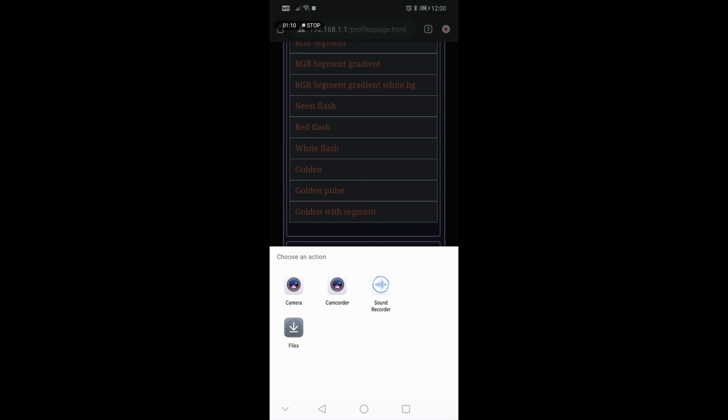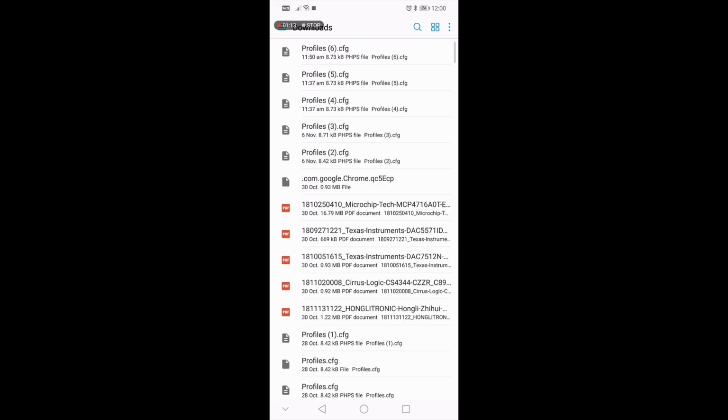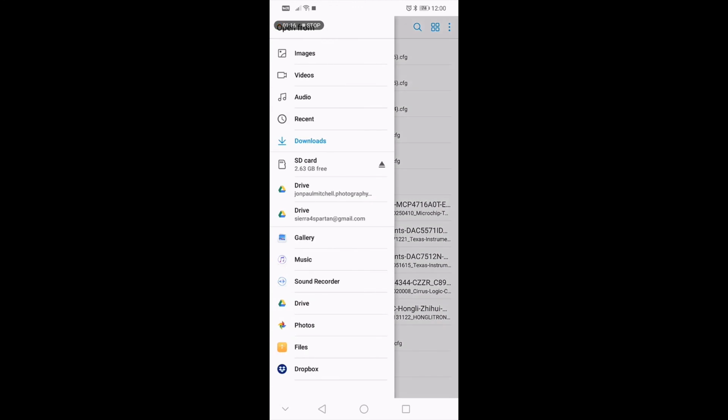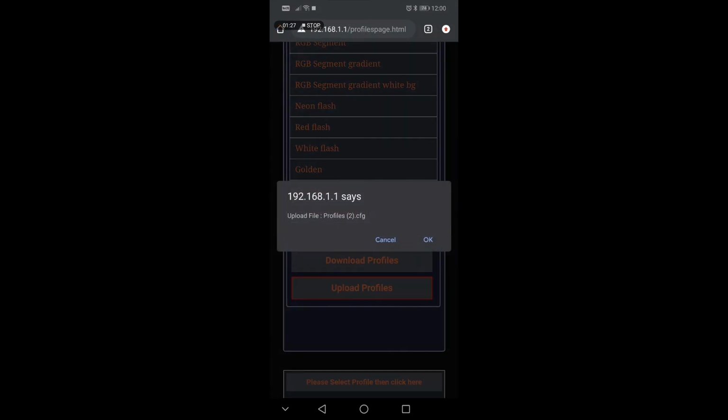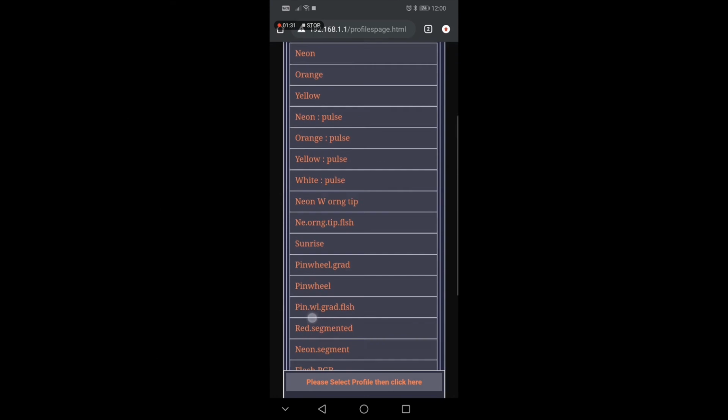This next part will vary depending on the manufacturer of your phone, and we just click on files. Now you may need to go to the downloads folder on your device. And as you can see, I've got a couple just in my list just here. And I might want to go profiles 2, hit OK, and that will upload and it will say finished. And now I've got a different selection of profiles.